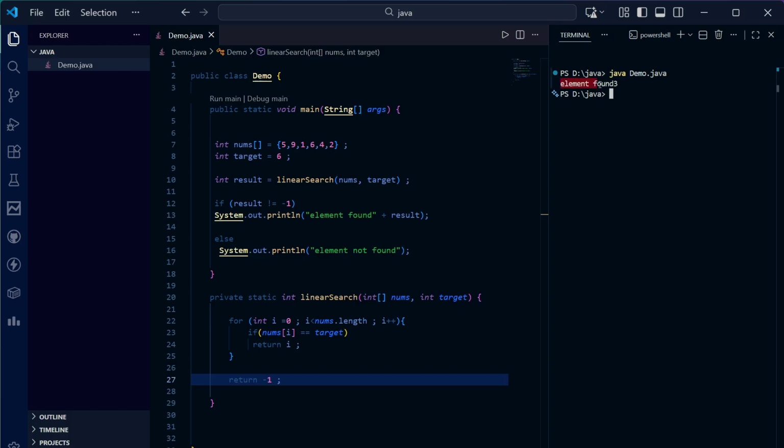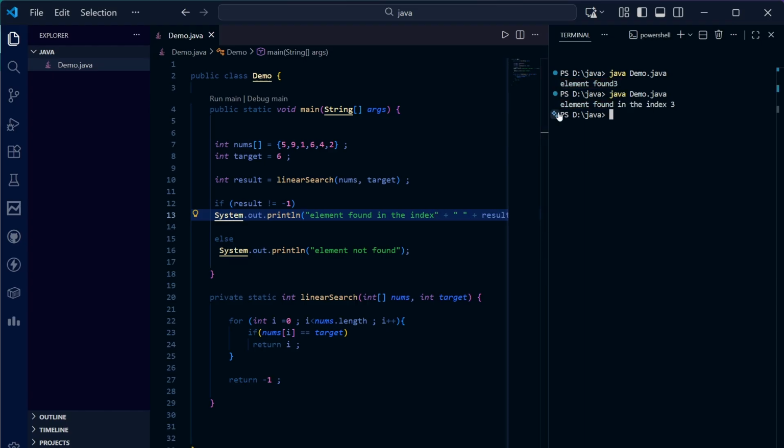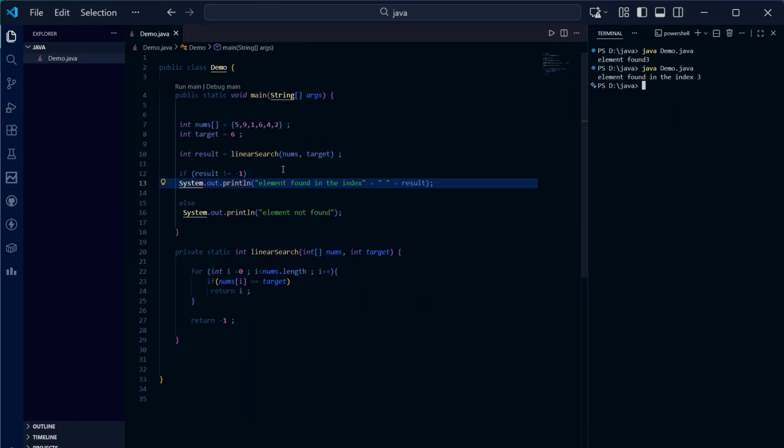So it is returning element found in the index 3. You can simply customize that message, element found in the index. That's it, if you want to customize, you can. Okay, now let me recompile and run. You can see it is clearly saying element found in the index 3.